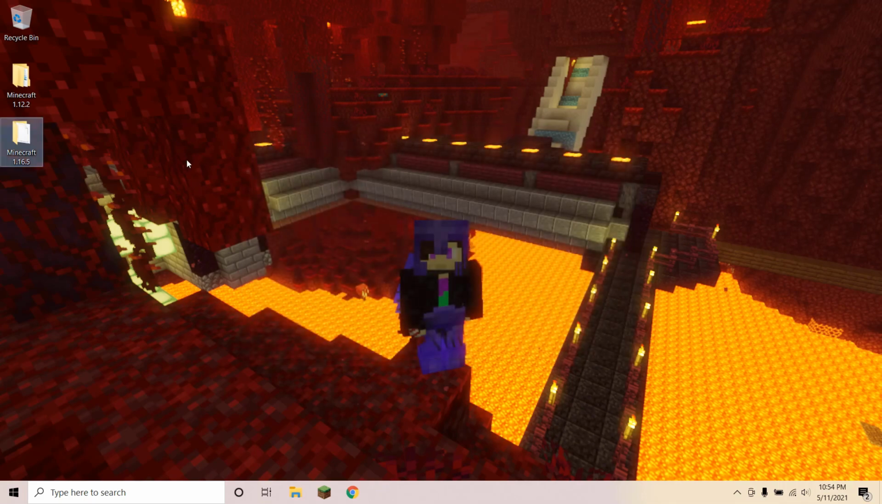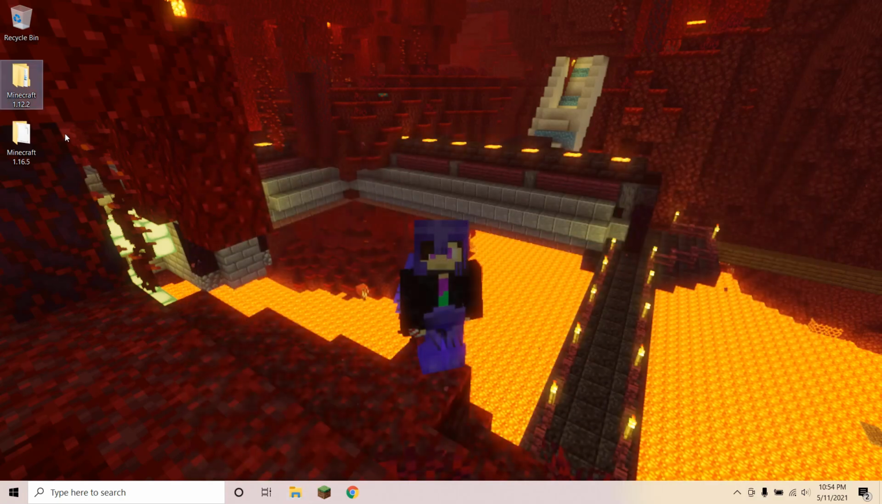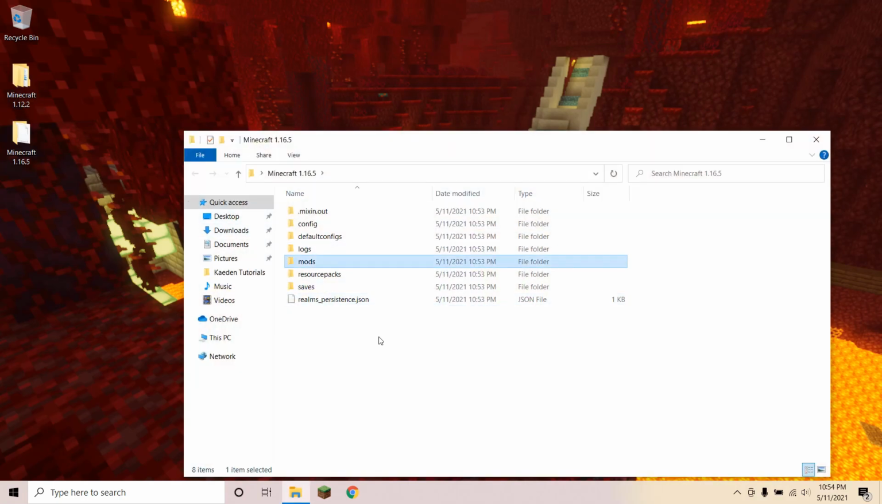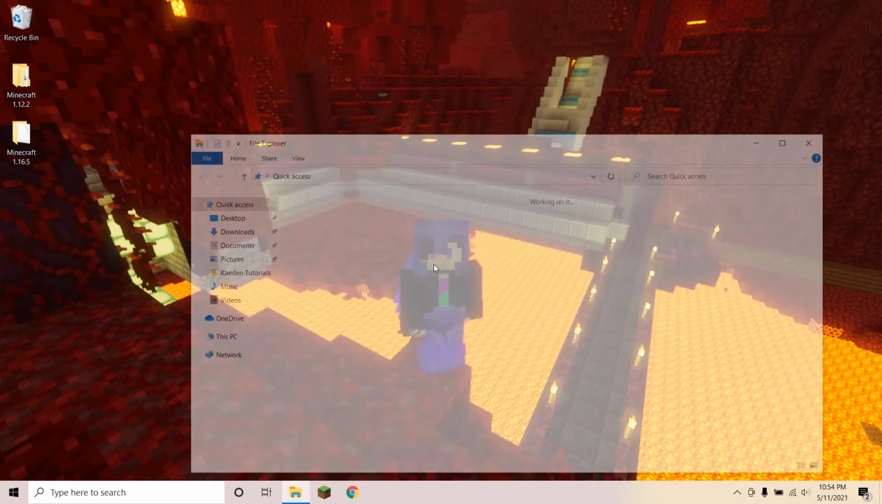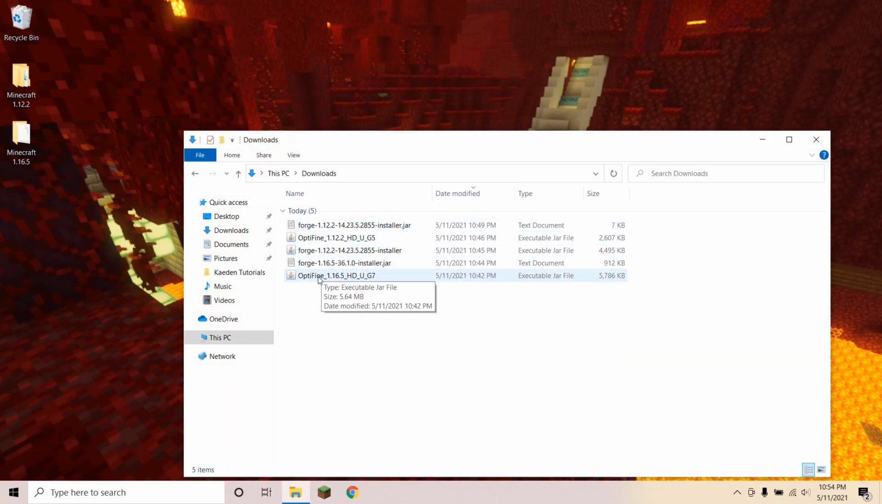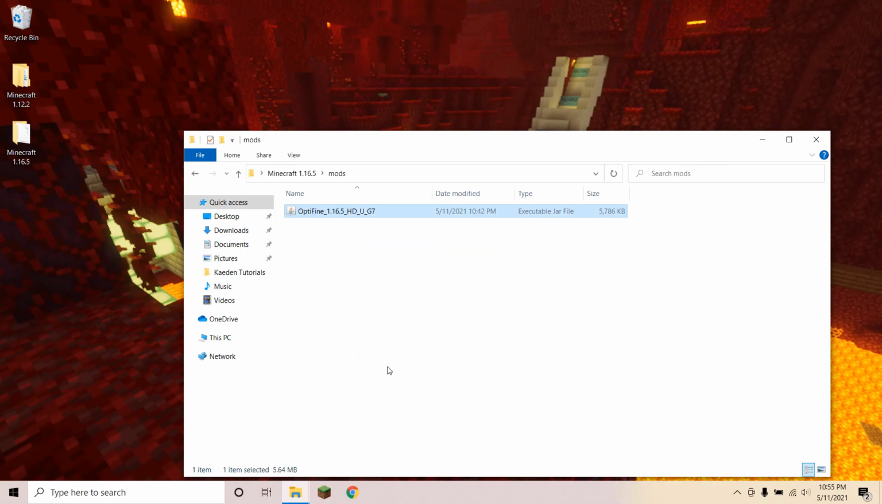Now the reason we did that is now in both of these folders that we created, it has files inside, including this one that's most important called mods. We can look in the other folder as well. It also has mods. That's where you're going to download your mods to. The first thing we're going to install is Optifine. Navigate to your downloads folder, find the Optifine for 1.16.5, cut, and put it inside the mods folder of your Forge 1.16.5.